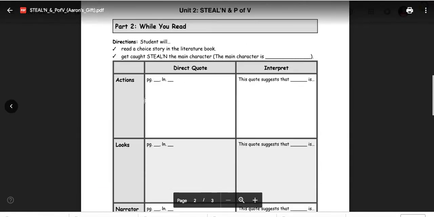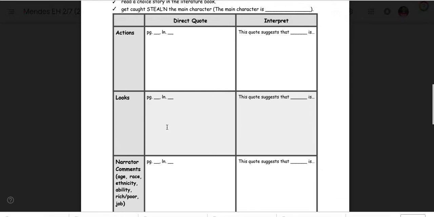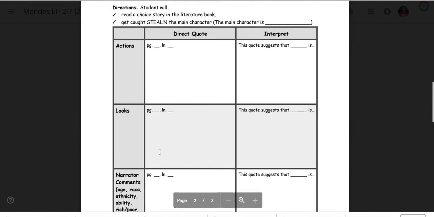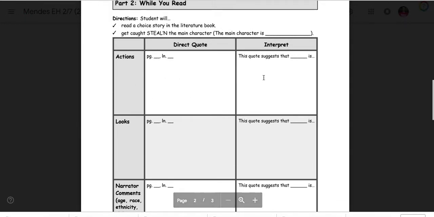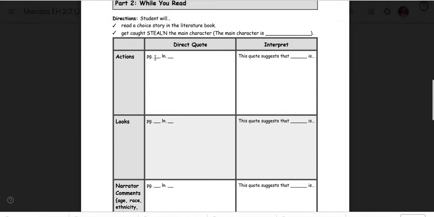So you have already gone through and put on the actual page a bunch of A's, L's, and N's, right? Now you're ready to take the best examples of those and use them to create a picture of your main character. Okay, so you put your main character's name here, and then find the best example of action. What page and line did that best example come from? Write down maybe one sentence from the quote, and then this quote suggests that blank, the character's name, is what?